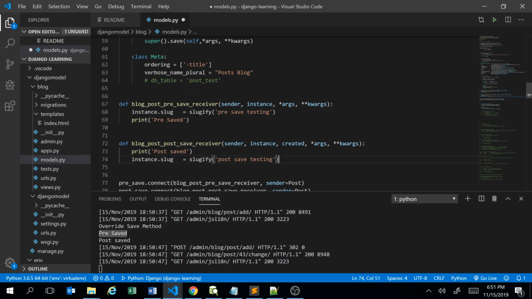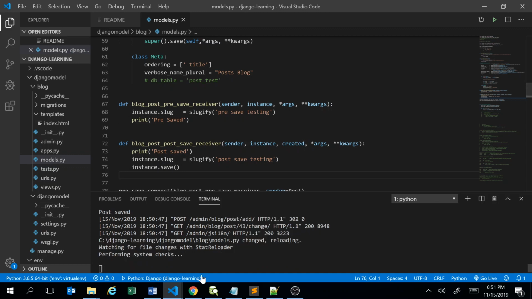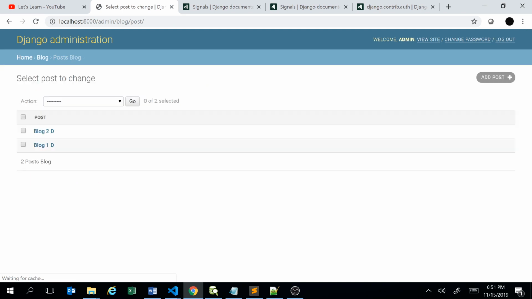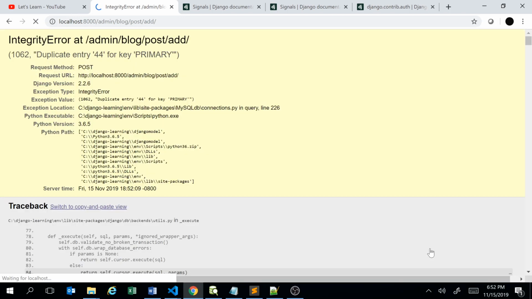So we have to save this instance.save. If I do instance.save, what will happen? Let's see. We cannot trust anything, right, until we see it in action. So let's take block 3. And if I do Django, save and continue.